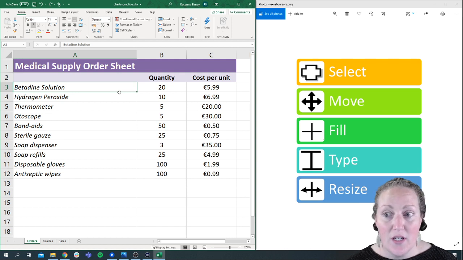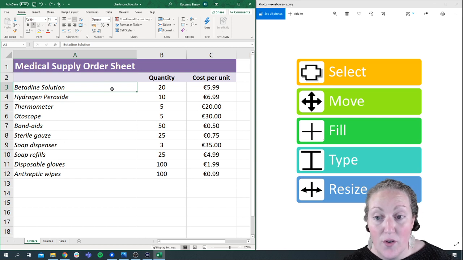And yeah, so I'm going to explain now all of these different options. So when you pay attention to how your mouse pointer looks, you'll know what Excel is going to do. So the first one here, select.